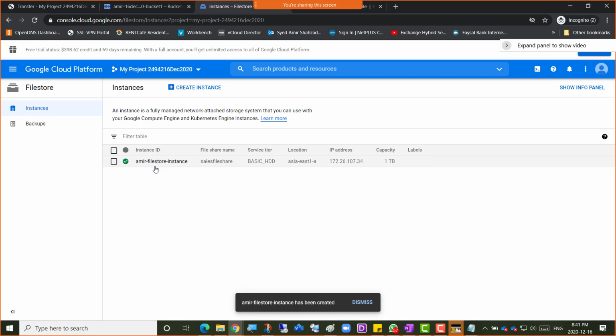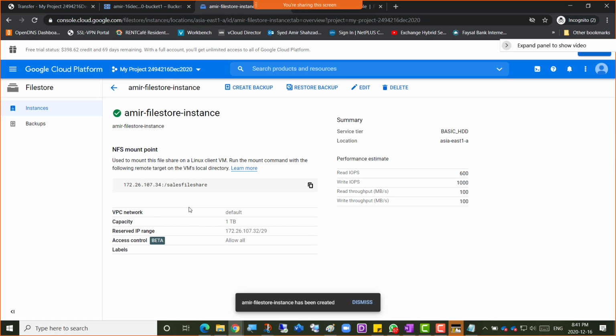So okay, guys. The file store is created. I'm going to go inside this file store, and it says here NFS mount point, network file system. So all the Linux gurus here would be interested in that. It's used to mount this file share on a Linux client VM. Run the mount command with the following remote target on the VM's local directory. So this would be just to mount the file share, and that would be the remote command.